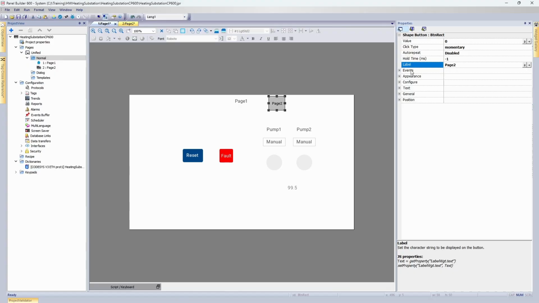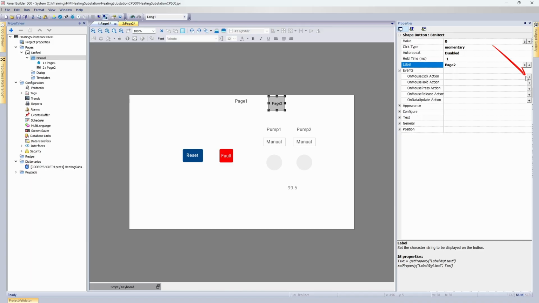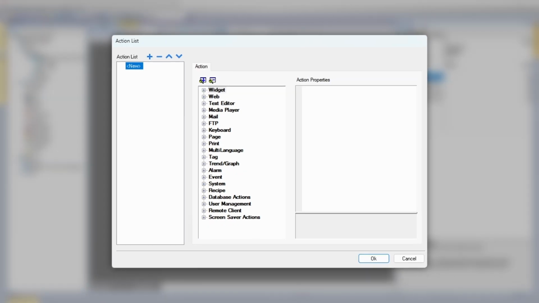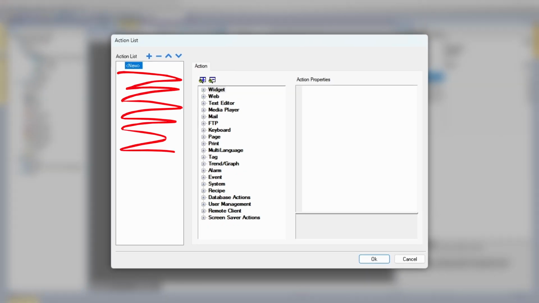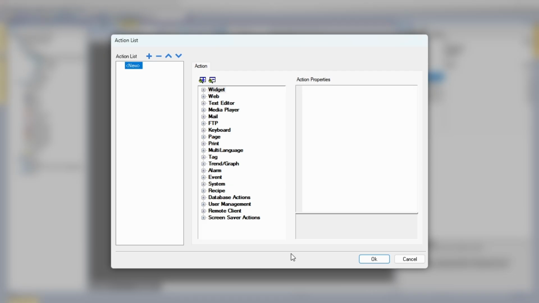I know it sounds a bit abstract, so let's get back to our button. A button can trigger several events, but the one you'll use the most often is on mouse click. This event fires when you press and then release the button. If you click the plus icon next to it, you'll see a list of actions linked to that event, which is empty for now. And then there is a catalog of standard actions you can use.